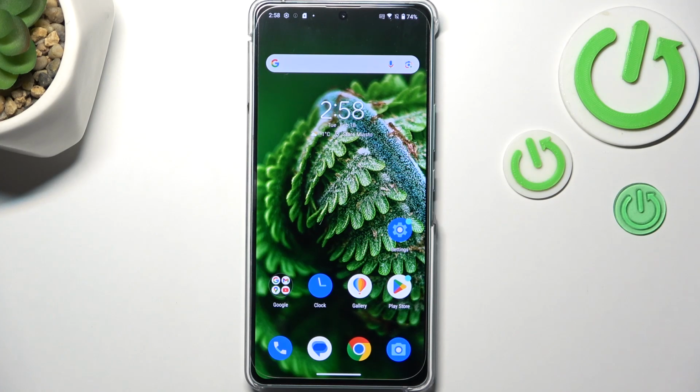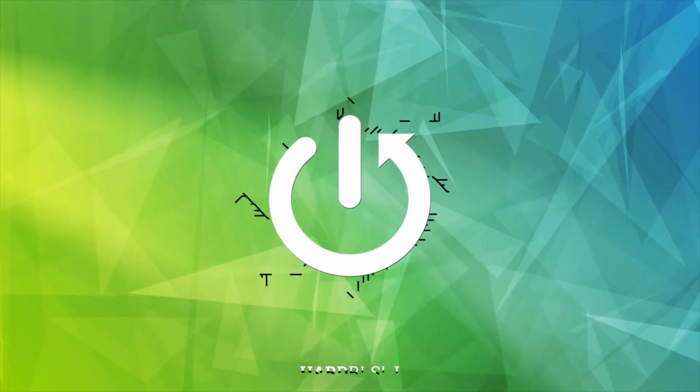Hi everyone, in front of me I've got ASUS ZenFone 12 Ultra, and let me share with you how to change the video resolution on this device.